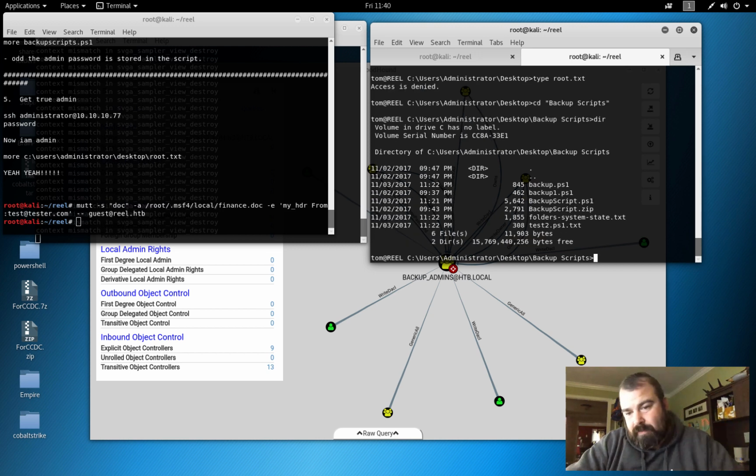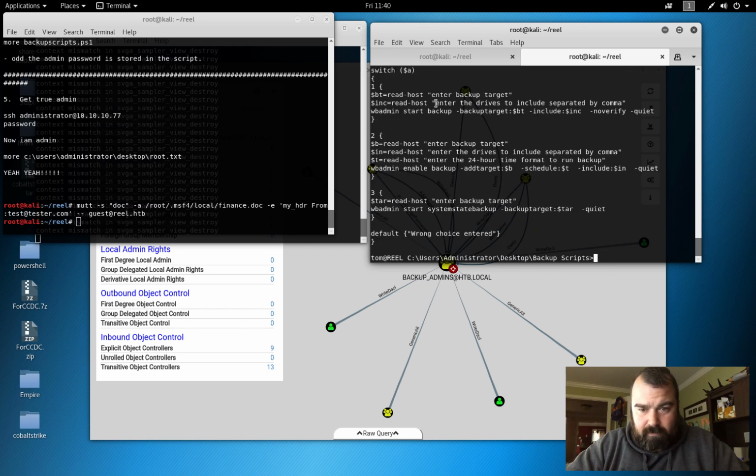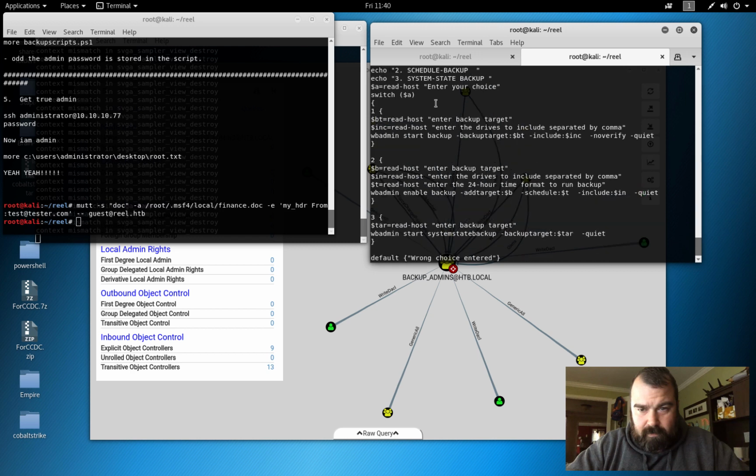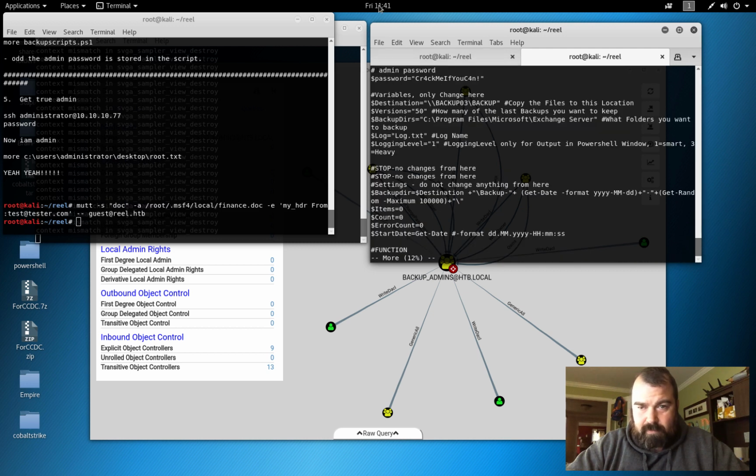And what's in here? There's a bunch of scripts in here, so let's take a look at some of these scripts. So we do more backup, and let's look at this. Interesting. All right, so nothing crazy. More backup. Let's look at the backup script. So, admin password. All right, so we know we have the admin password now.